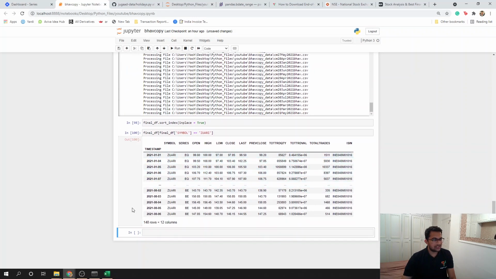So now you have a time series. What's a time series? Basically, for a range of dates, you have a range of open, high, low, close, price, and volume, and all that sort of stuff. So this is called a time series. Now, if you notice, this series for Zuari was changed from EQ to BE.